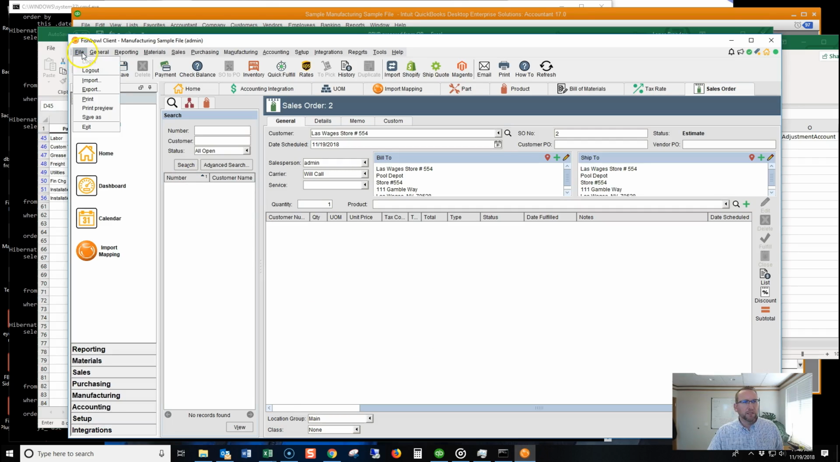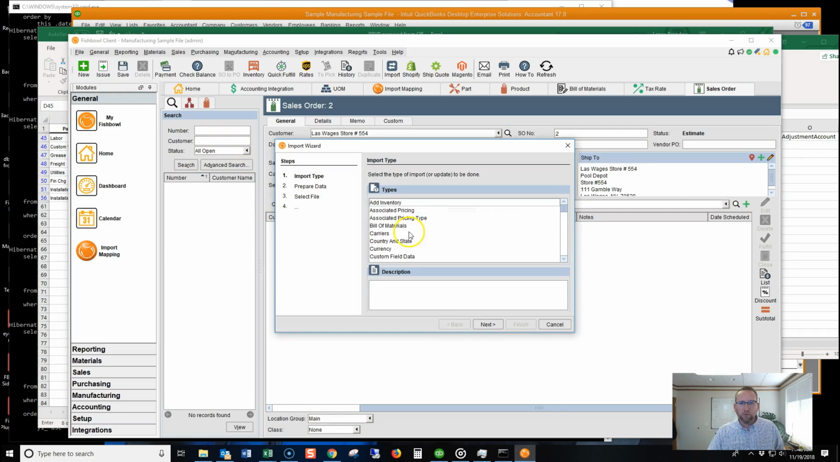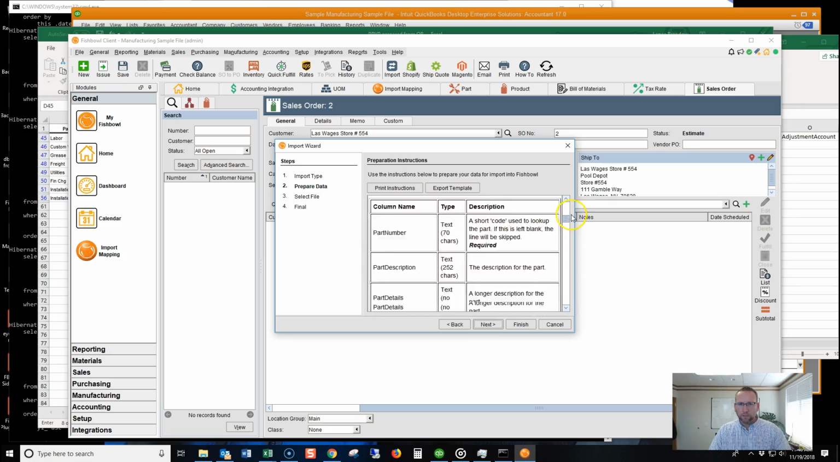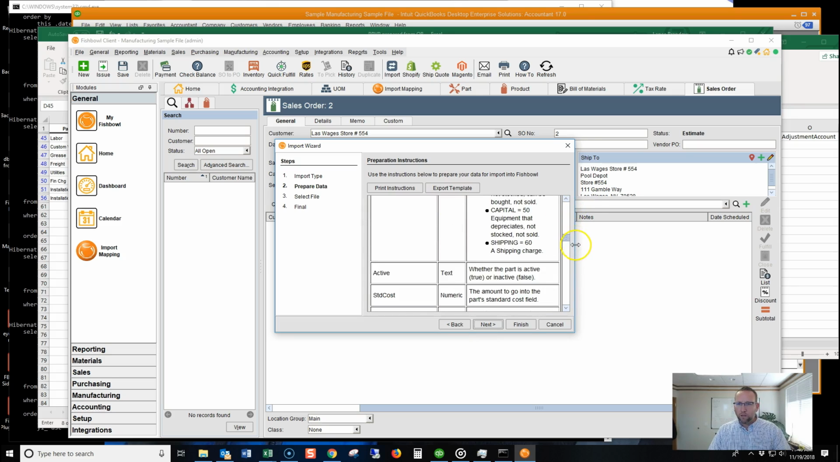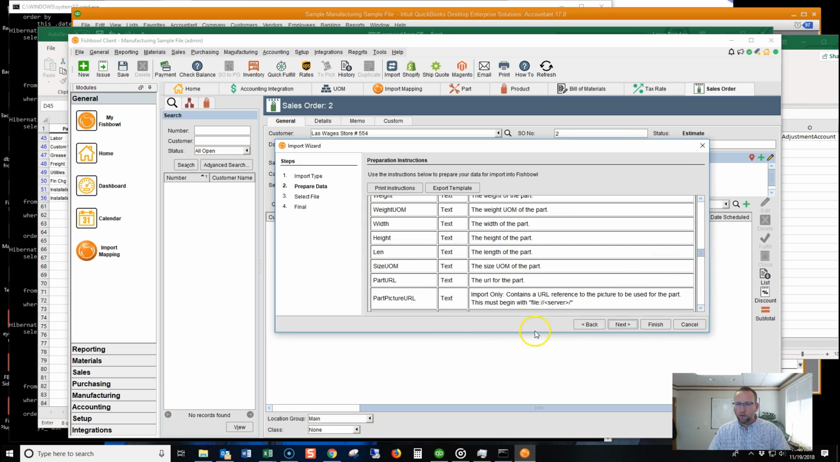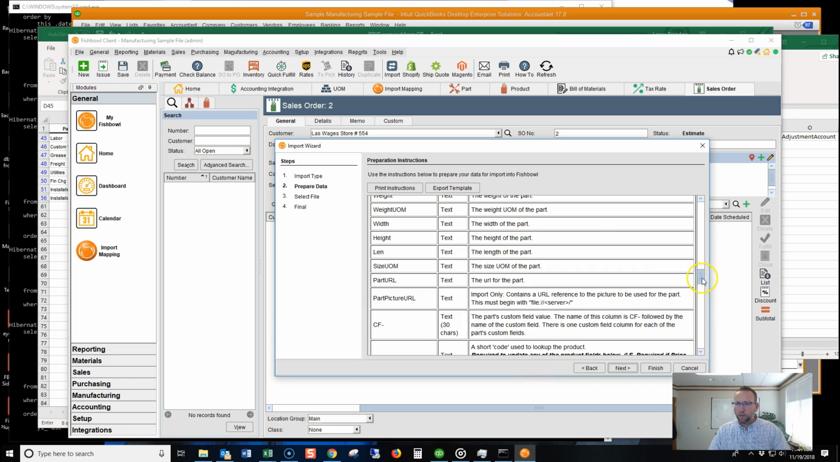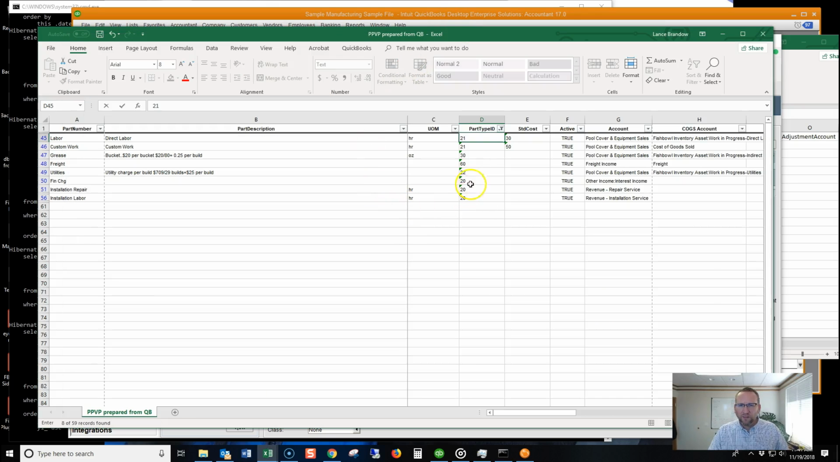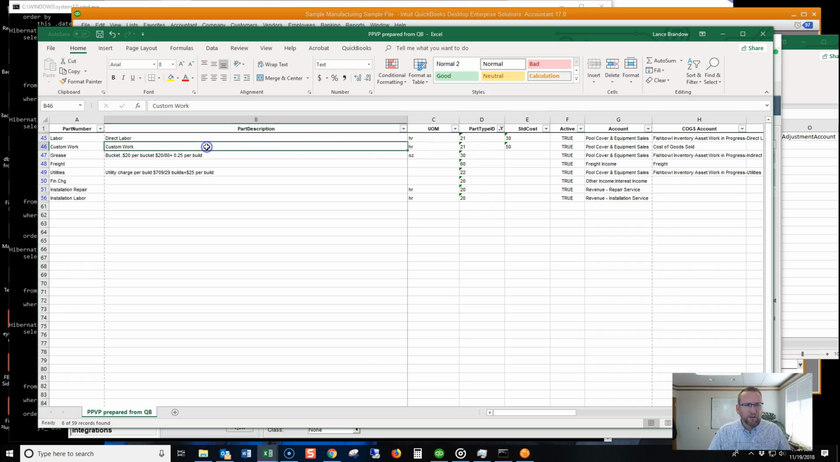And remember, to see these type IDs, you go to File, Import, Part Product Vendor Pricing, Next, and just blow this up a bit. You'll have this printed out. So labor is 21. Service is 22, overhead is, or excuse me, service is 20, overhead is 22. All right, so we've got labor.